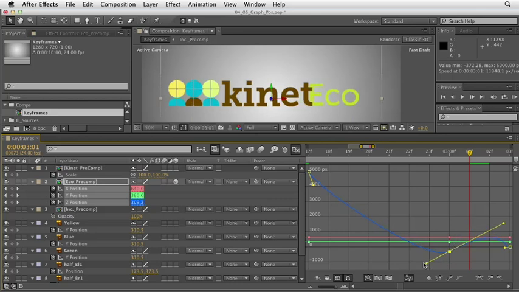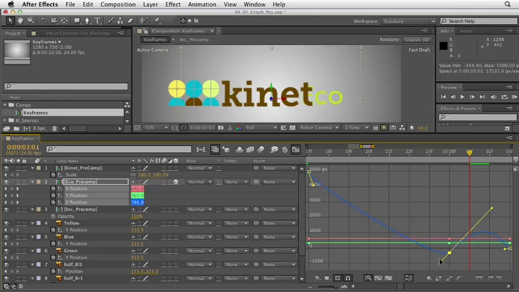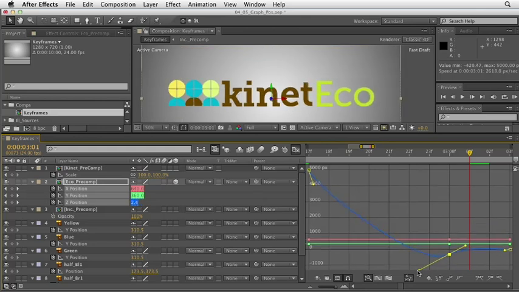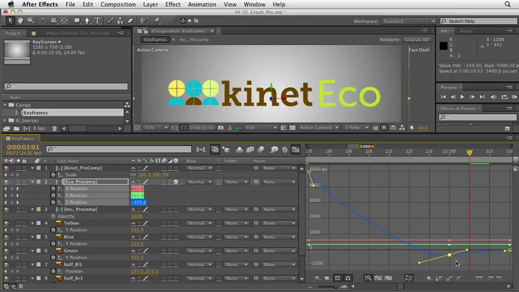If I click back on this side, notice even though they're working in tandem, I still have to adjust if I want the lengths to change. If I wanted this to break apart, let's scrub down here so you can see what's happening. It's going down, back across.